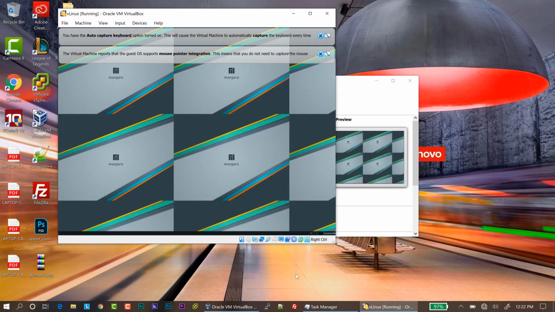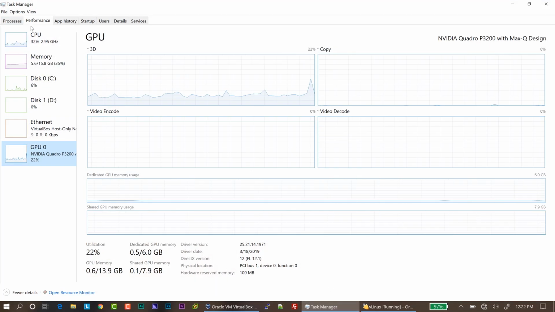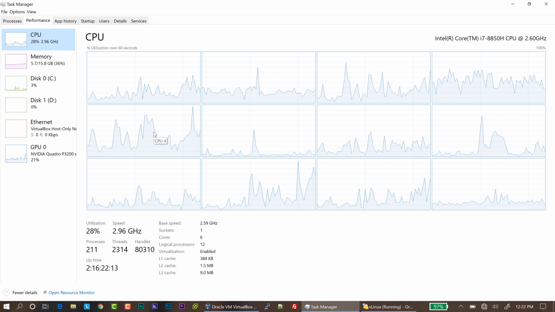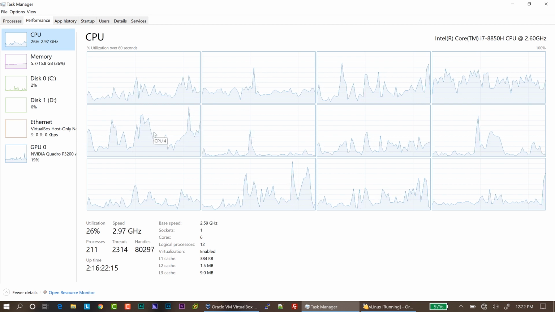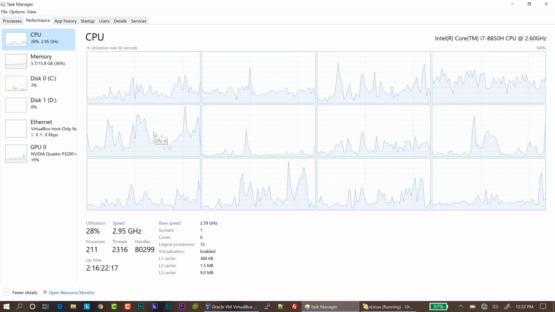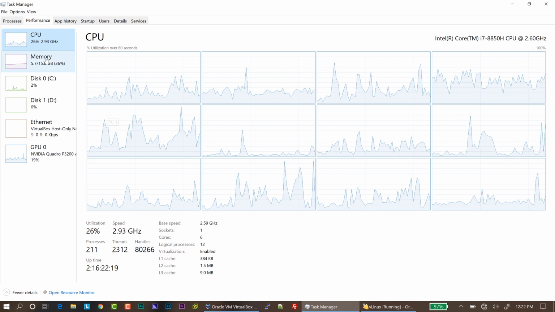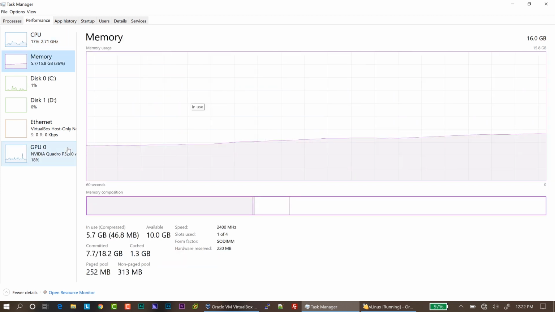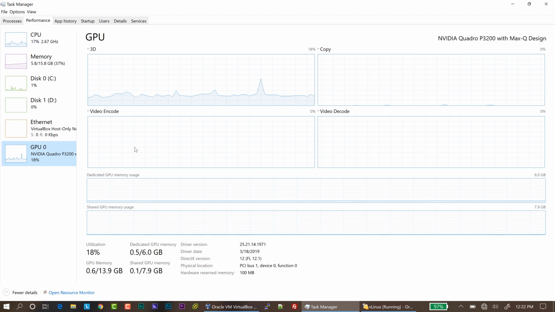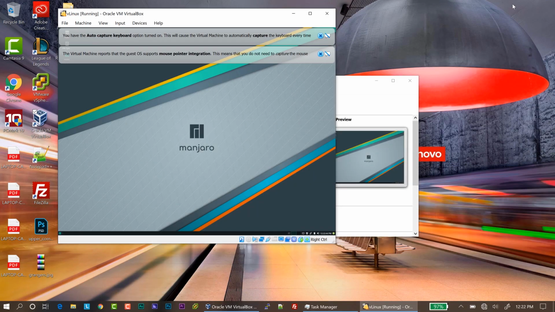And it's just, I mean, it's wonderful. If you go to Task Manager right now and look at the performance, it's not even being hit hard. It's only 27%, 26% of the CPU. The memory is only about 6 gigs of usage. And the graphics card is only 22, 18%. And it's running super smooth. I was capable of running Google Chrome and Adobe Premiere all at the same time. It's a great, great machine.